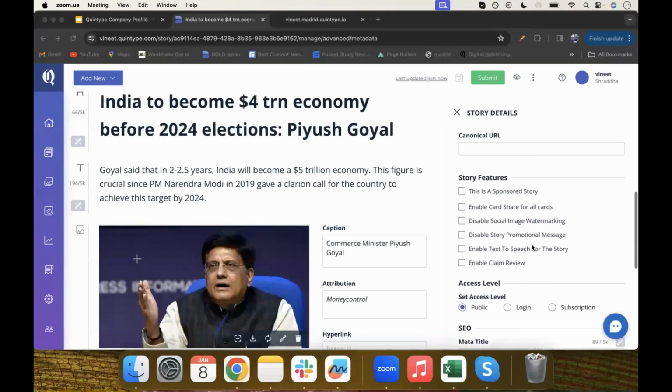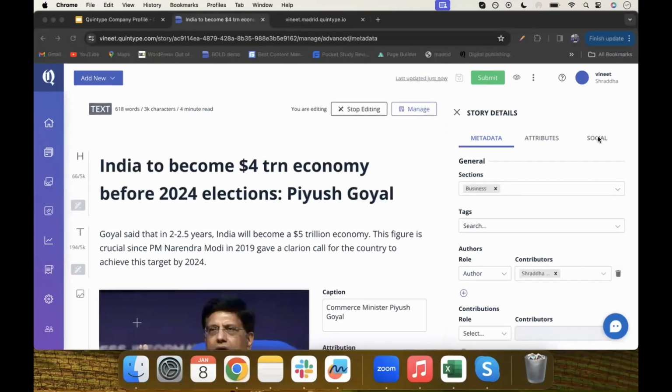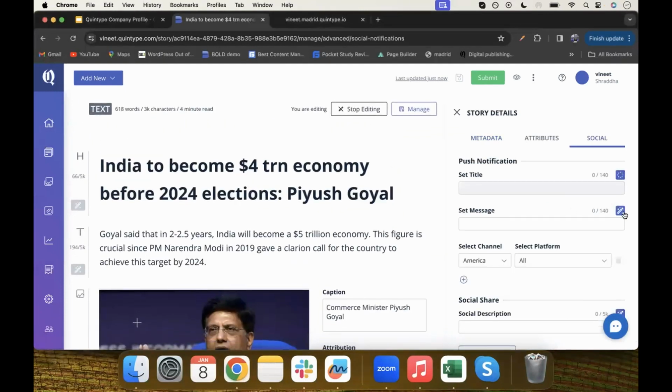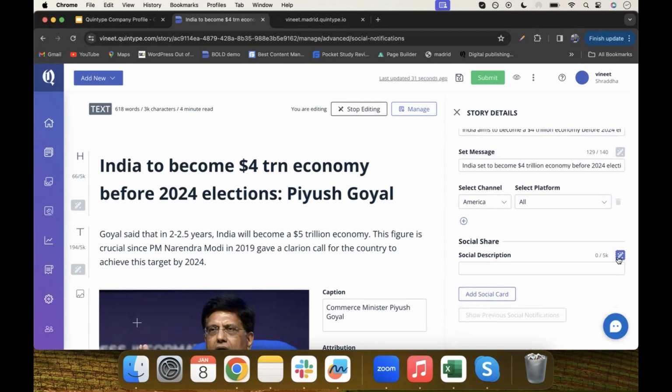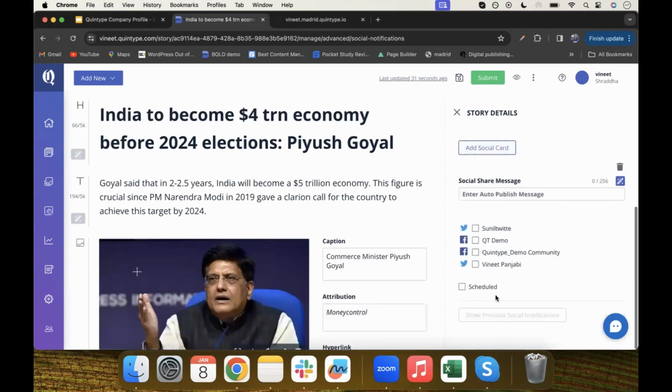Once the story is organized within the website, we'll now go about publishing that story everywhere, so you'd be able to send out your push notifications and determine whether you want to push it across multiple channels or either the web or mobile channels. You have the ability to give a social description and add social cards, or a different message that needs to go on different social media channels.